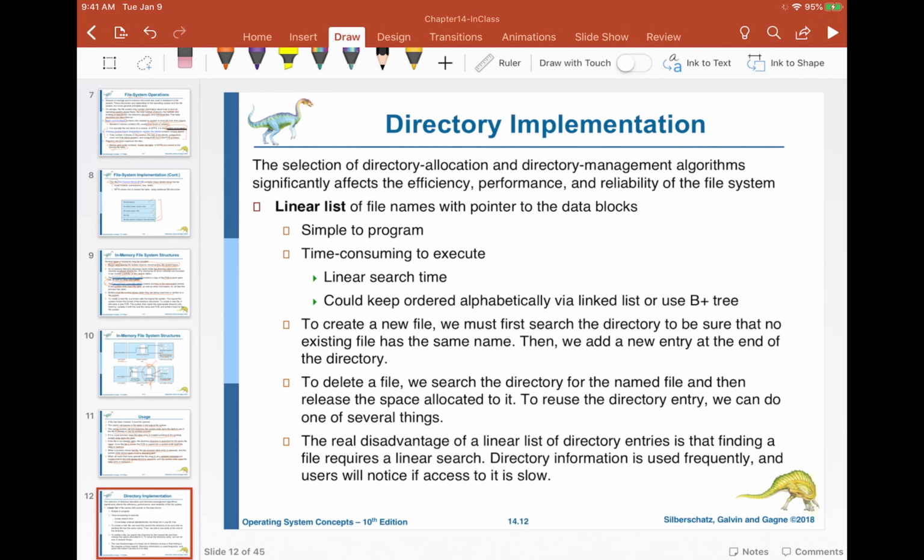Okay, so now we discuss the directory implementation. The selection of directory allocation and directory management algorithms significantly affects the efficiency, performance, and reliability of the file system. How a file is created, how efficiently it is retrieved, and how we manage it has a great impact on system performance, because our actual data is stored on the secondary storage. So the file system has to be very efficient to deliver the best system performance.